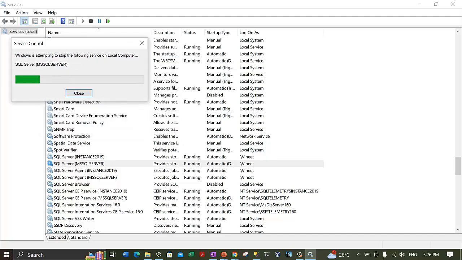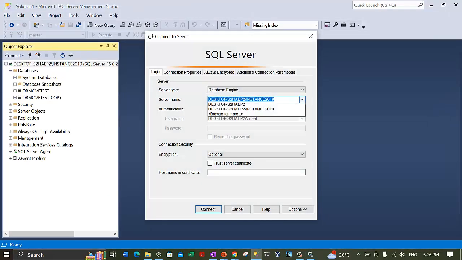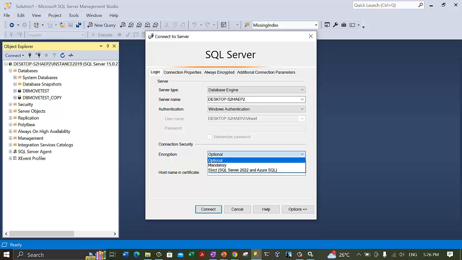Alright, let's go to SQL Server and connect to that instance. Here we can connect with encryption to the server. It is also giving me an error. So let's take encryption as optional. If we take strict, that also gives me an error. So let's keep encryption as optional.